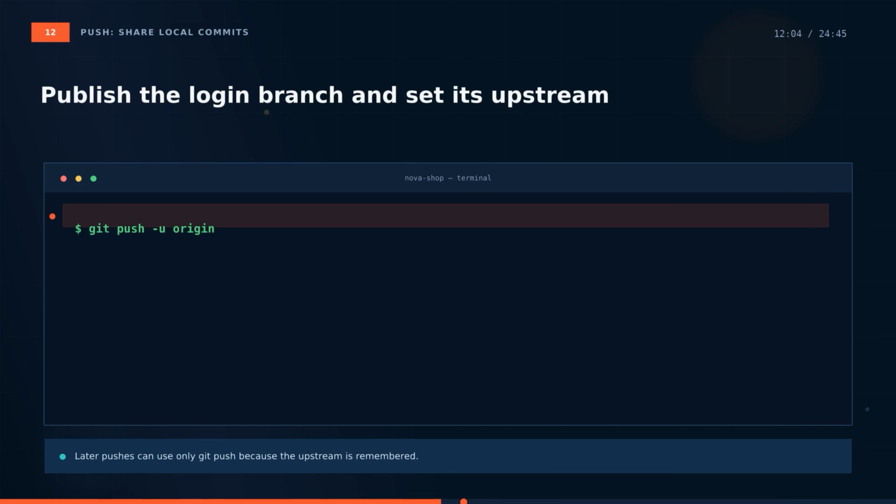Push does not upload uncommitted edits. If auth.js has changes that were never committed, those changes stay in the working directory. Push shares commits and reference updates, not random, unsaved files. After the push, teammates can see Alex's branch, and the team can open a pull request for review.